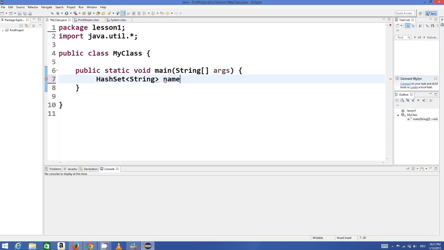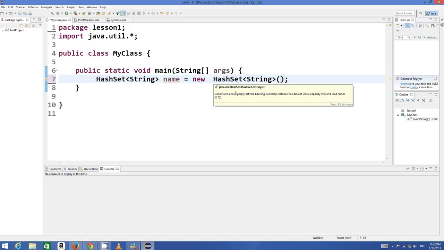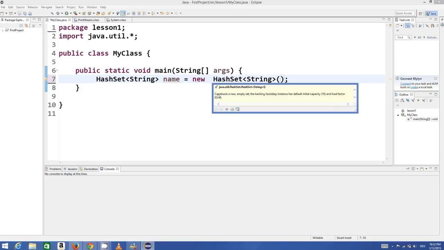Then comes the name of your hash set or variable name is equal to new, not like this but new HashSet, and then once again comes String, and then you can define the length of the hash set. It's optional, and this can be overloaded with the size or different ways. Okay, so whenever you hover over this hash set, you can see how you can use this constructor.